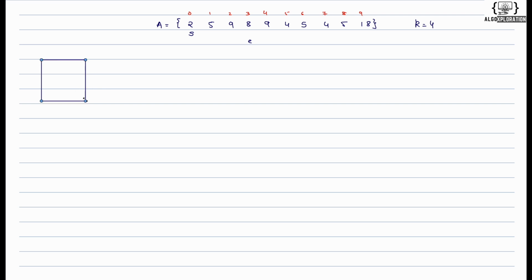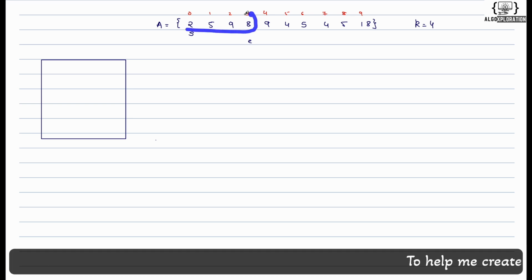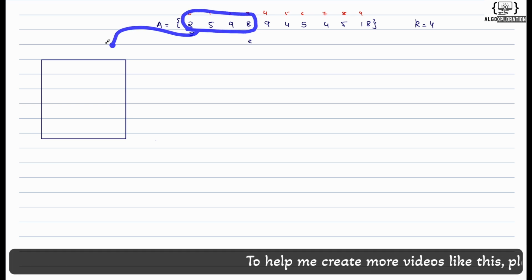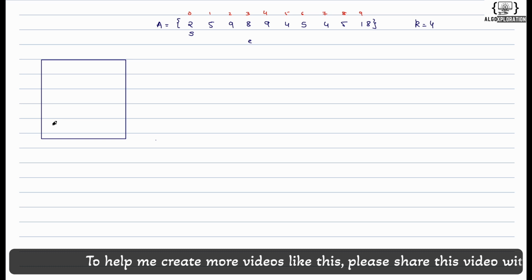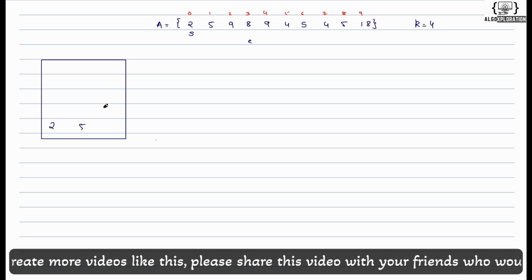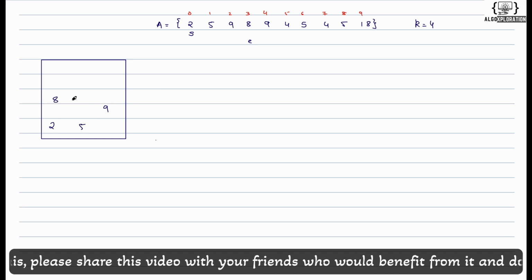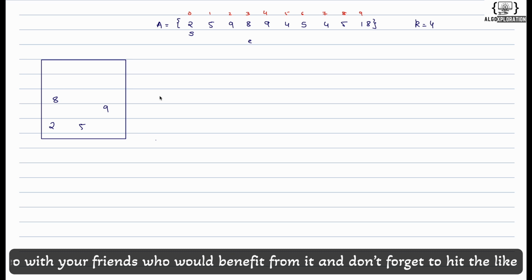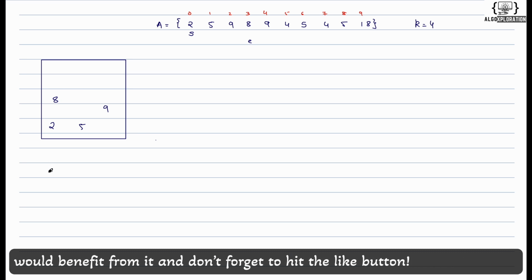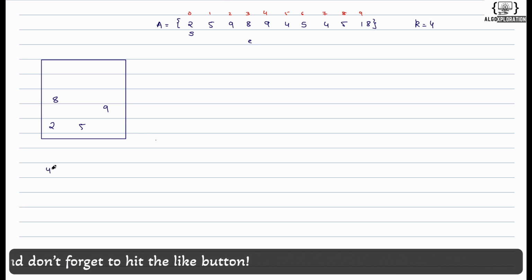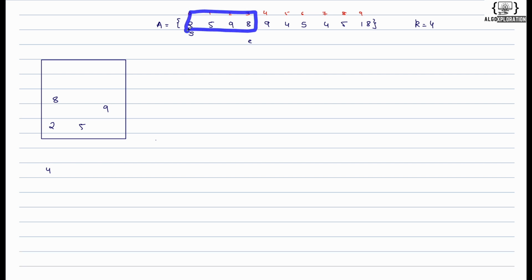Now the thing is that since this is the first window, I'm going to put all the values into the hash set. So this will be 2, then 5, 9 and 8. After this, I'm going to simply return the size of the hash set, which in this case is 4, because all the elements are unique. In this window the answer will be 4.